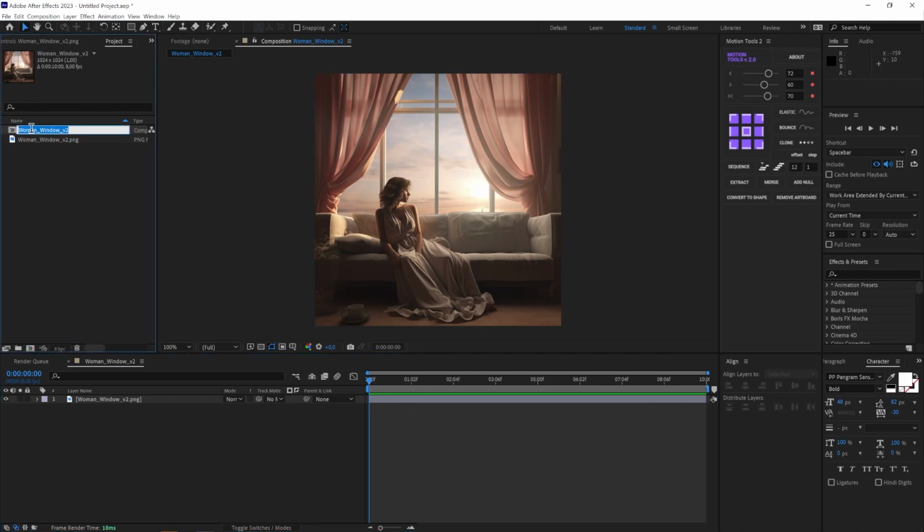Let's rename this so we can find it. Let's call it animation. Let's put it into a folder, comps, or final, like this. Let's create another folder called assets, just in case.